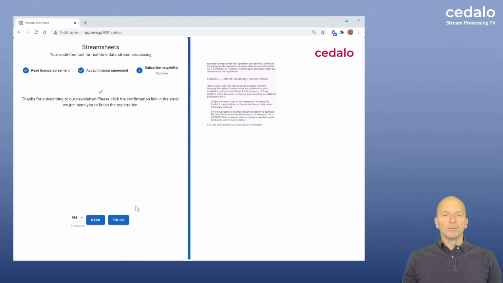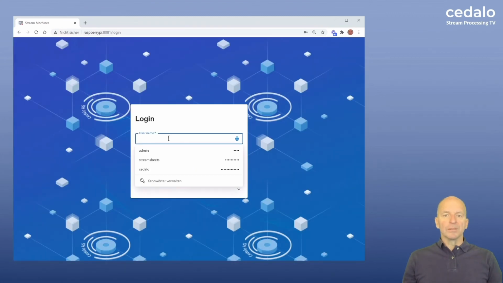And then you're done and you can log in using admin and password 1234. And that's basically it. So you're in the system.